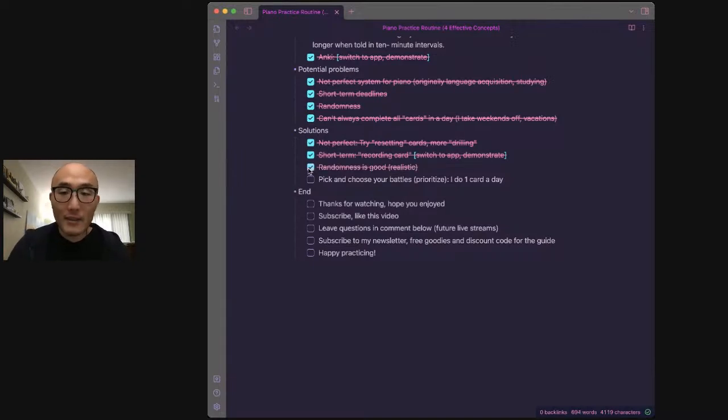Now, with the cards, you just have to pick and choose your battles. And this, I admit, is one thing that bothered me a lot, not getting all the cards done. So when I saw I still have some things I need to complete, it's kind of like my to-do list. If I have some tasks in my to-do list, at first it caused me a lot of anxiety, which is why I shut off all notifications on my cell phone as well.